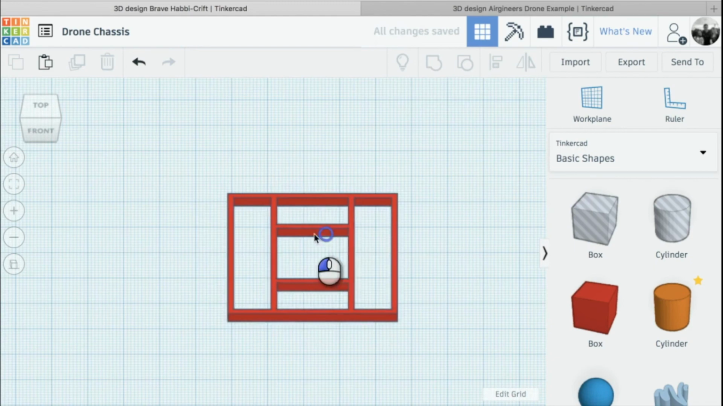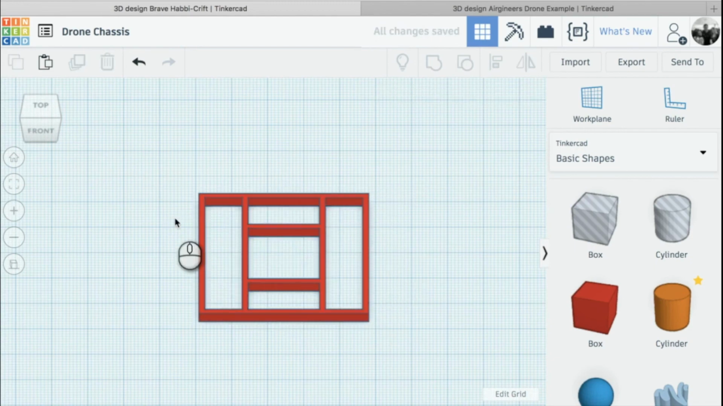So next lesson, we're going to learn how to assemble all of our parts together.